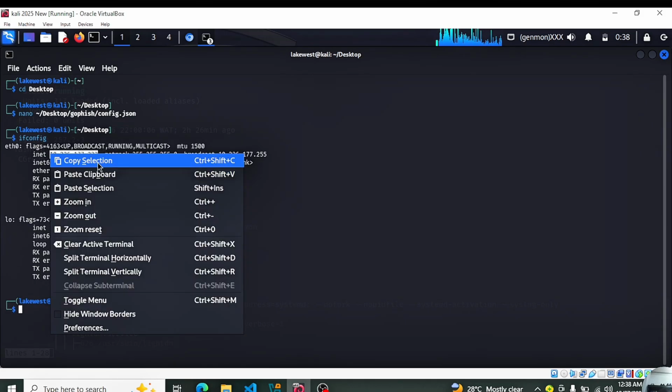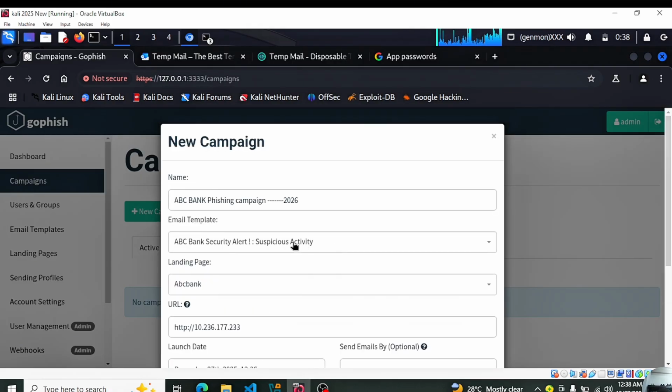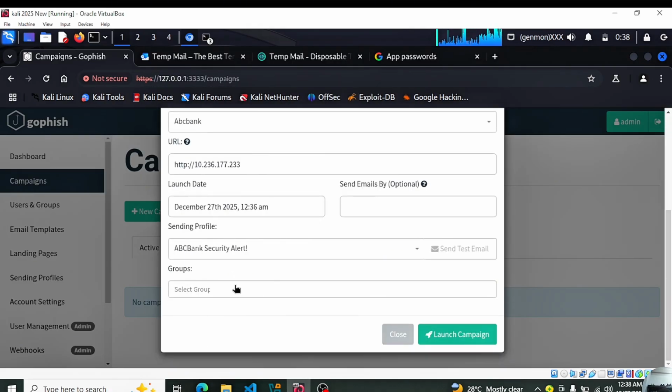So to this IP now, I will be able to open it on my phone. So HTTP, but then the IP address. This is it. Now I may decide to launch it maybe next year or anytime, but I want to launch it today. So what else? So sending profile. This is my sending profile. Then the group. I'm going to select the group I want, which is ABC Bank group, the group I created just now. Customer group. Then after everything is set, the next thing is for me to launch it.